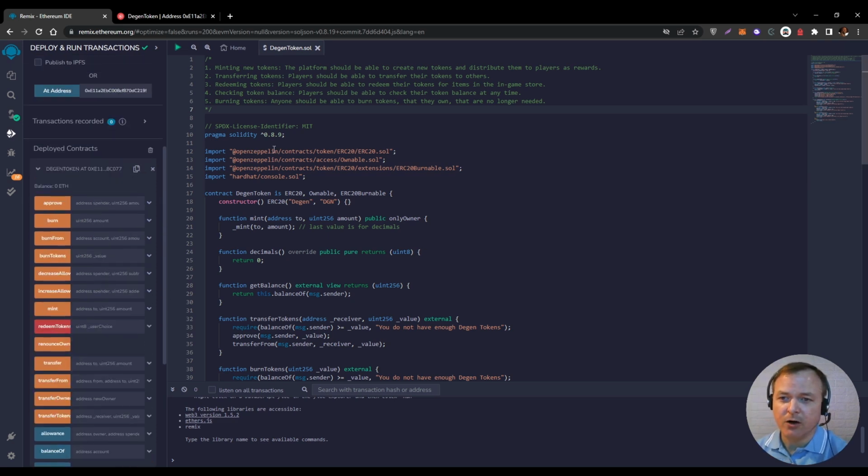So the requirements for this contract were to have a minting function. We need to be able to transfer tokens between players. Players need to be able to redeem these tokens for rewards. They need to be able to check their balances, and they need to be able to burn tokens.